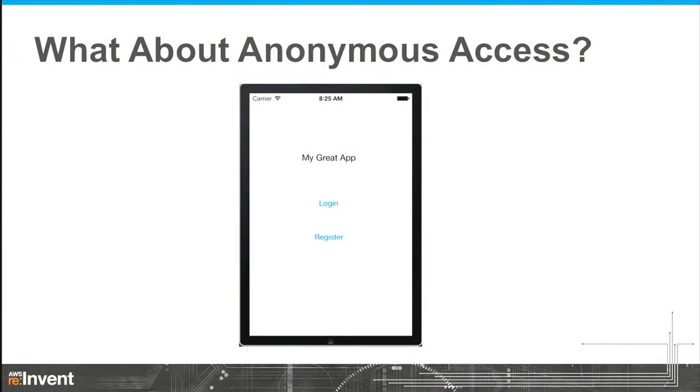So what about anonymous access? It's getting more and more common for a mobile application to present screens such as this when you first open the app. You're prompted to log in or register. But what am I getting when I log in? What if we could offer a preview to entice our users into looking into the application, so that they know what they're going to get before they log in and actually create an account? How do we provide that level of access in our application?